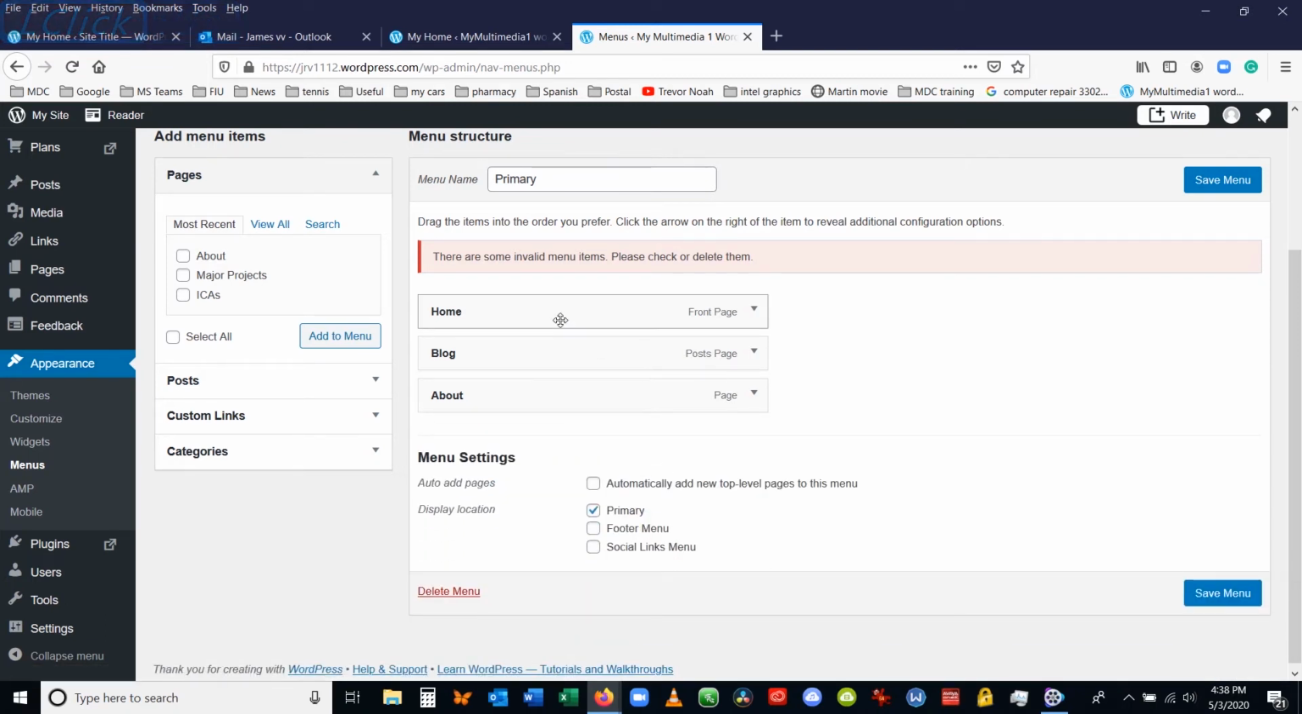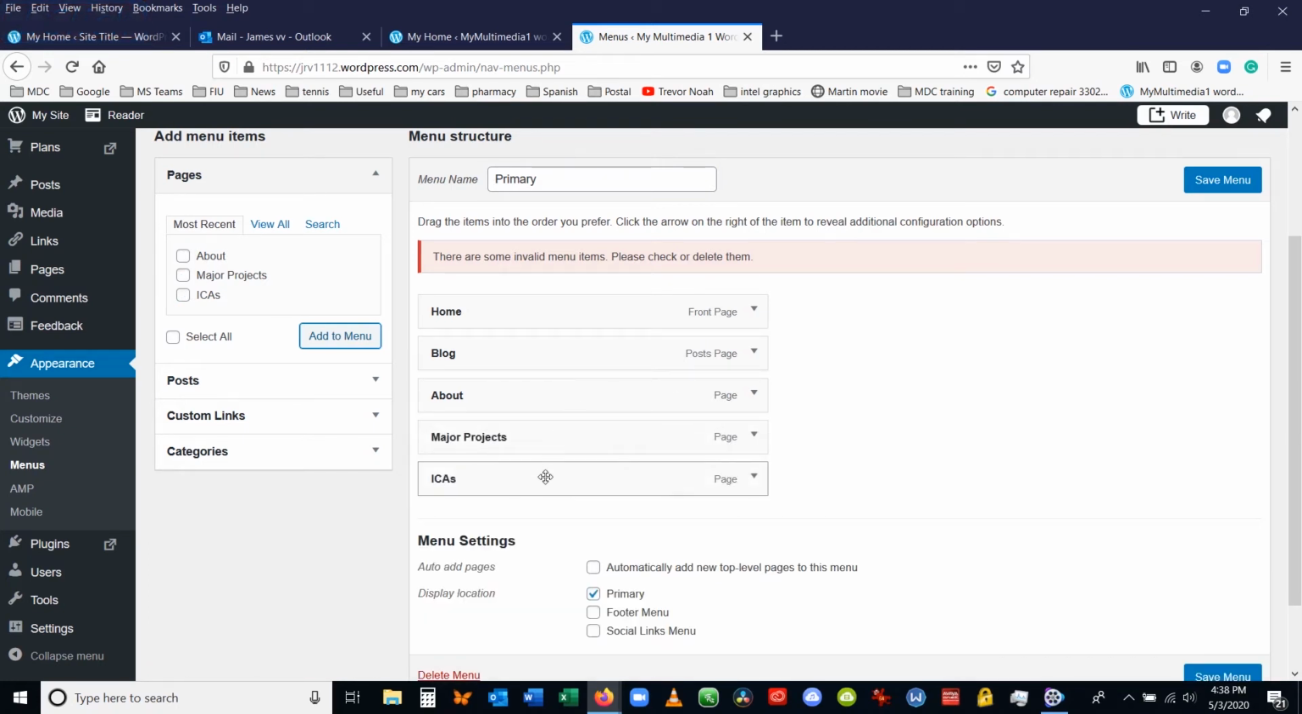Okay, so we do have home, blog, and about, but what we don't have is the major projects and the ICA. So let's click those and add them to the menu. And then let's put them in the proper order. So just drag them. Don't indent them like this because then it becomes a submenu. Make sure they're out here to the left.